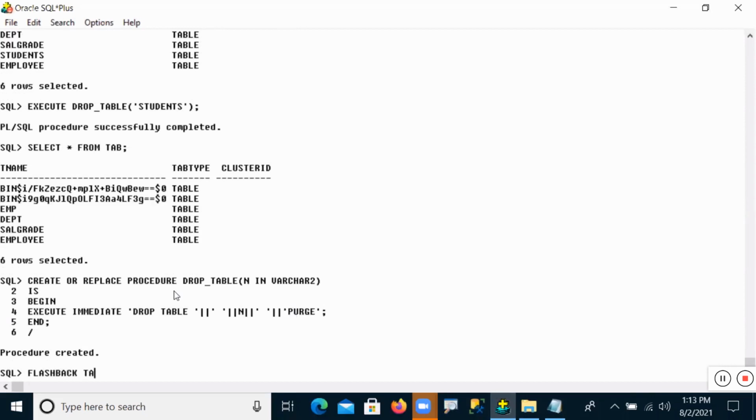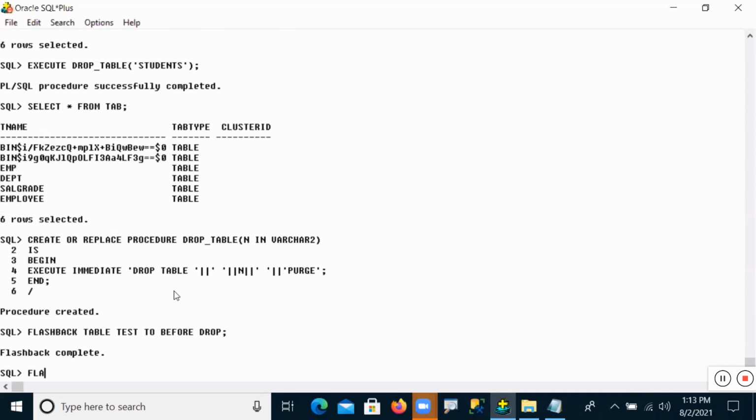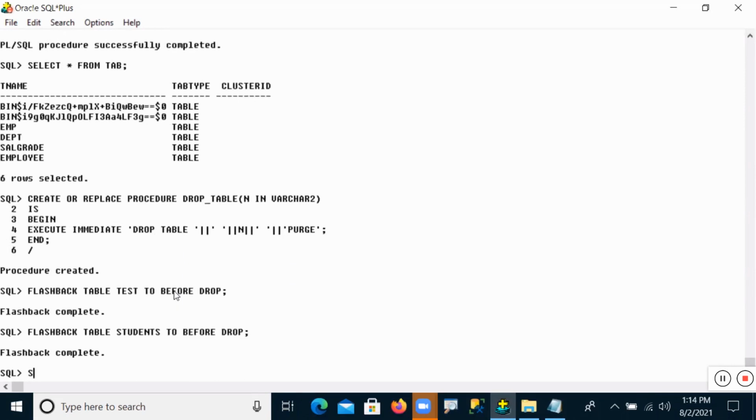I'm using flashback. For example, you can see the table name. What is it now? First table: tester, two before drop. Okay, next one, what is it now? Flashback table, the other table name is student, two before drop. Okay, right.